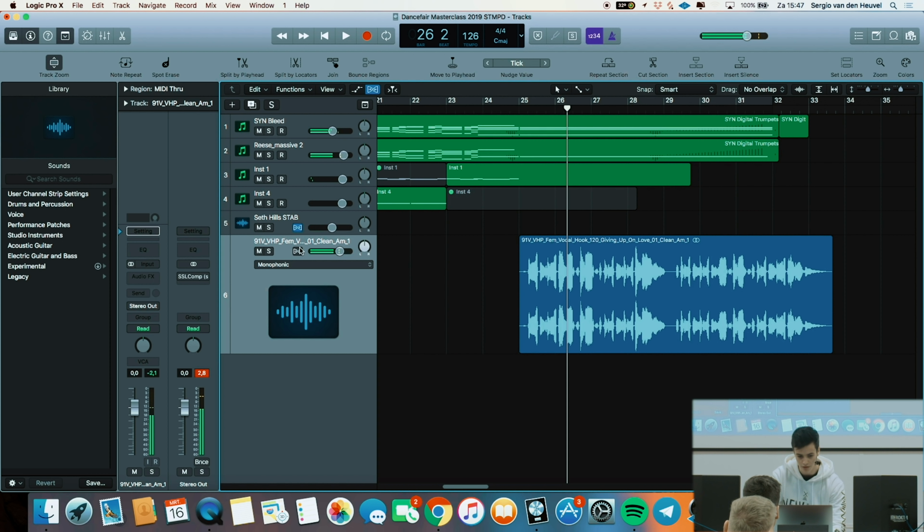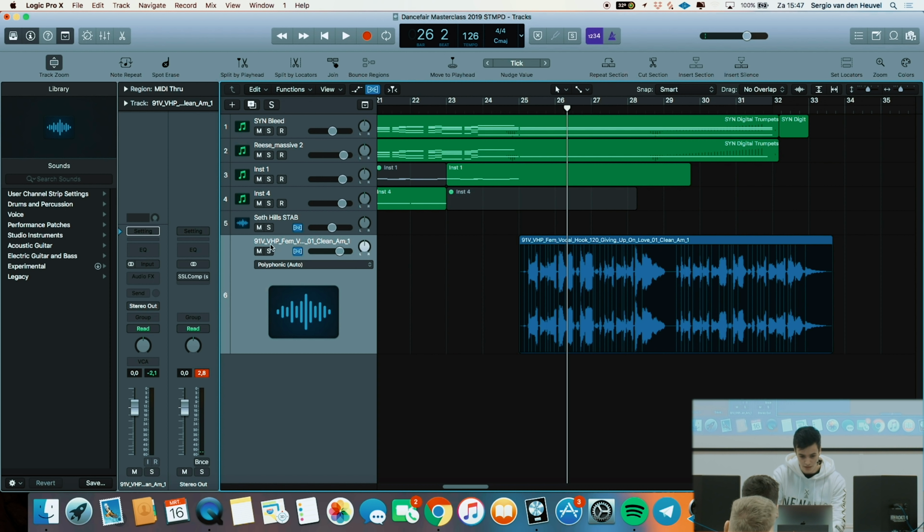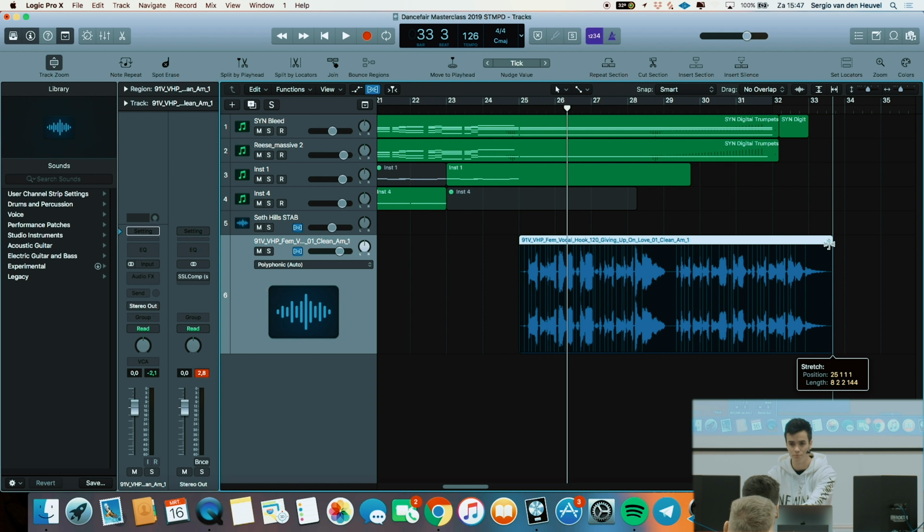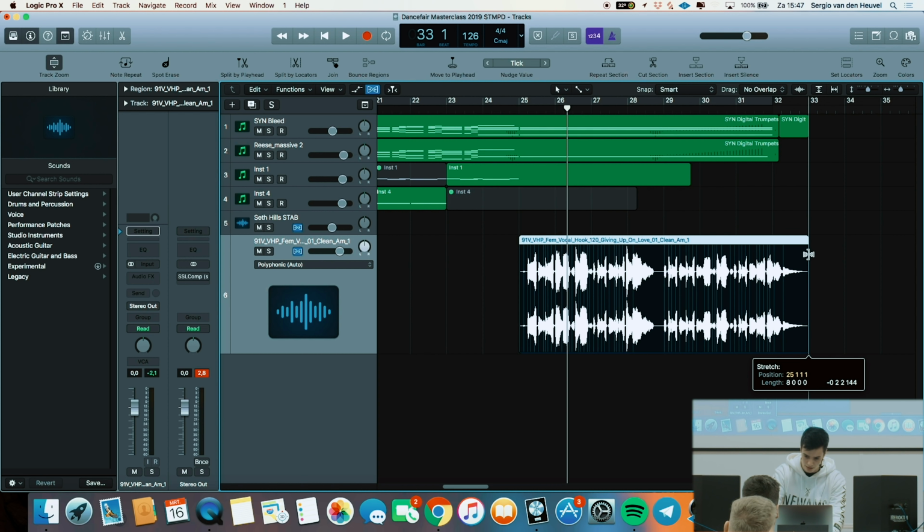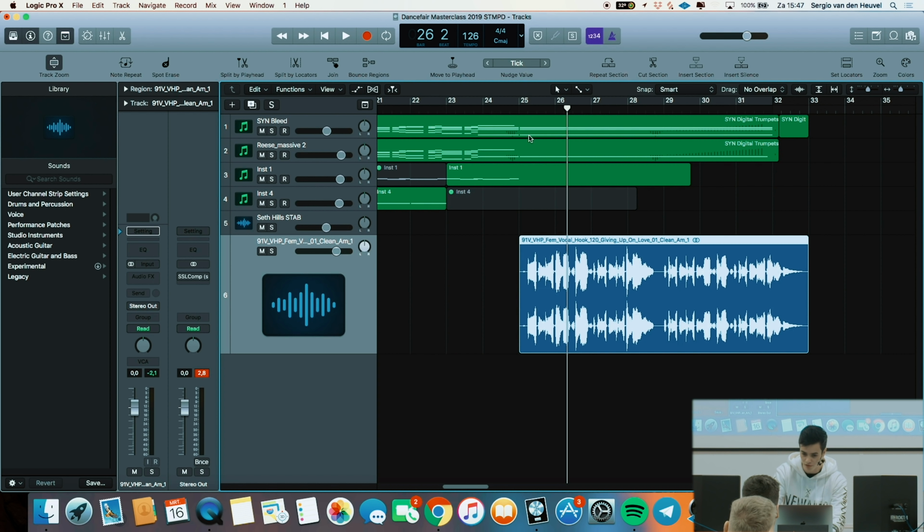So it's in the right key. In Logic there's a tool, the Flex tool. It's really simple. You just activate it and then you see it's a little bit too long, because it's 120 BPM and this is 126. So it needs to be shorter. It's exactly 8 bars. So now it's perfect.